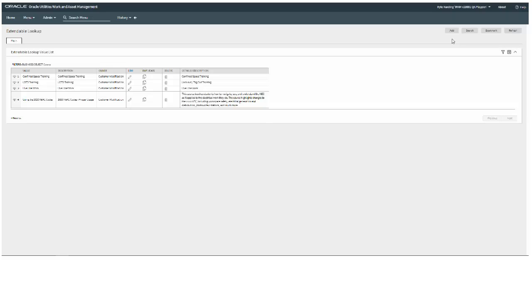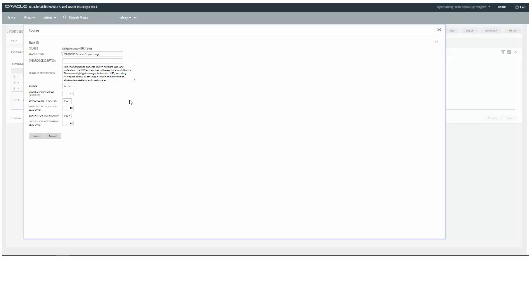For this demo, I'm going to use an existing record and just walk through and describe what each of the attributes are responsible for. So the first attribute we see is the course ID. This is the ID associated to this course, and it's using the 2020 NERC codes. The next three fields are the description fields.